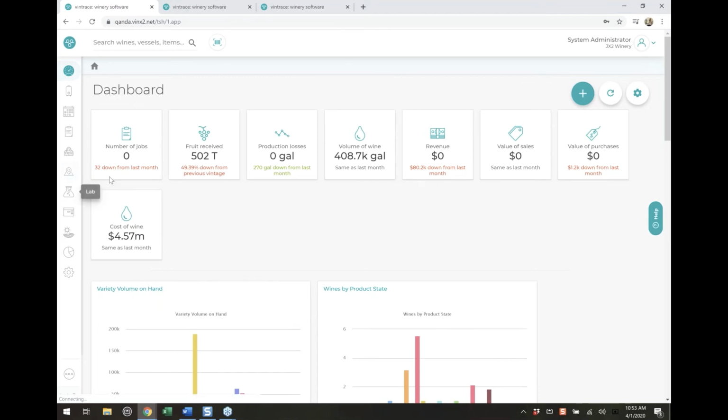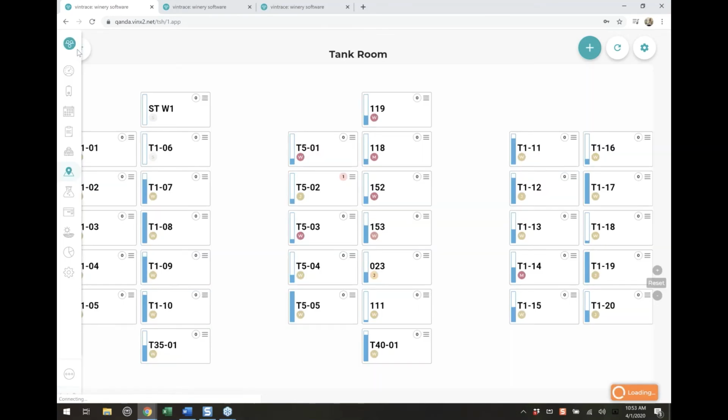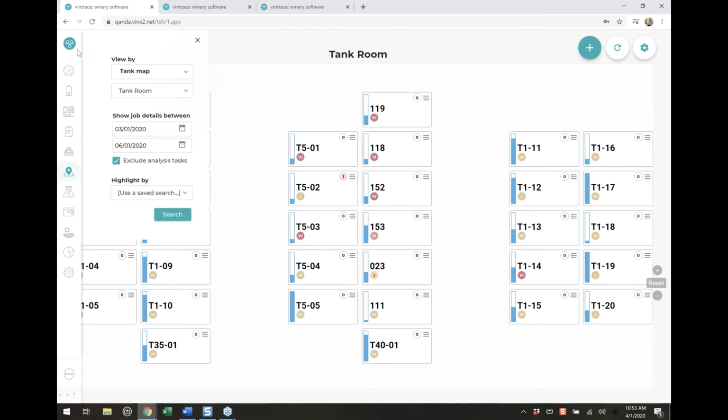Alrighty, and then the last thing is, we have 2 more things: lab work orders and lab requests, and then the tank map. From the tank map, by clicking on the upside-down pyramid, this is where you can create or edit tank maps. You can have multiple tank maps.